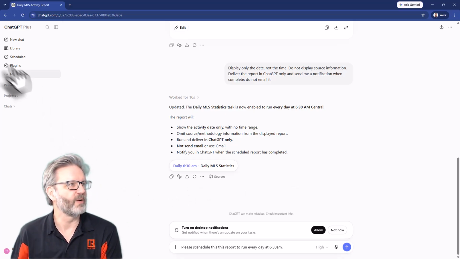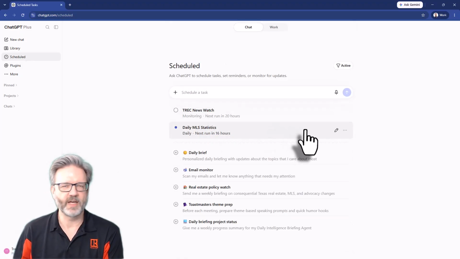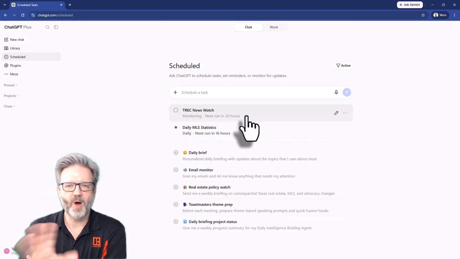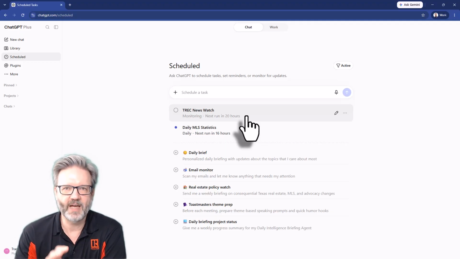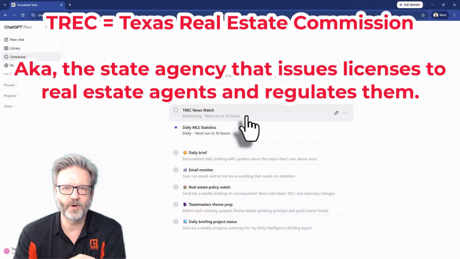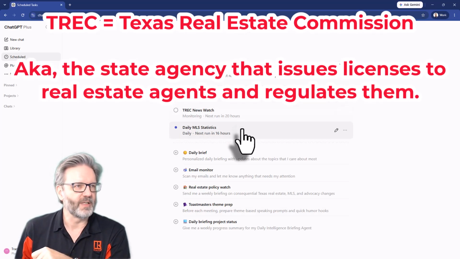So now if we go up here to scheduled tasks, right here in the menu, you can see I have 2 scheduled tasks. Trek News Watch, I'll do that in another video and show you what I do with that. I really like that one. It monitors the Trek website for updates and sends me a summary every time there's an update. But for now, we're just going to look at the daily MLS statistics.